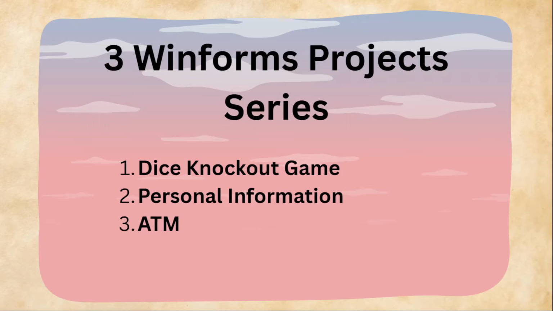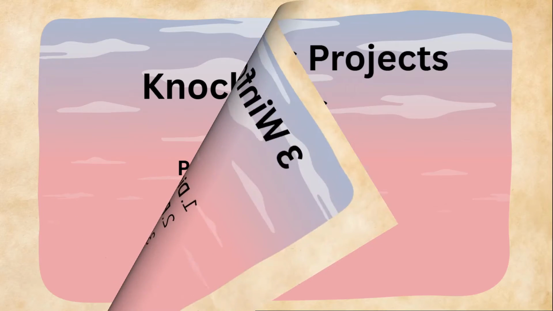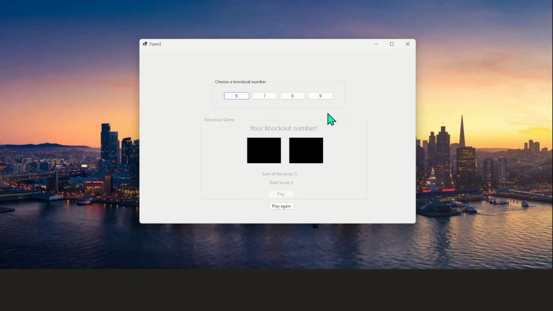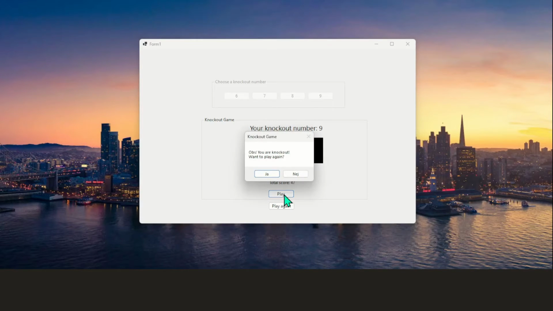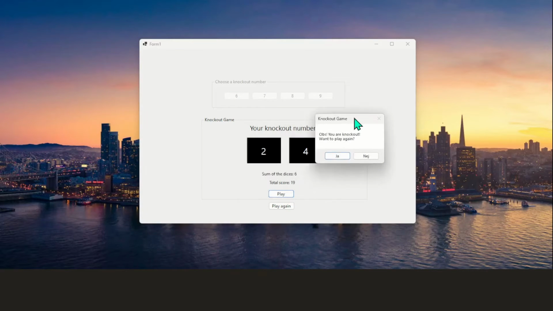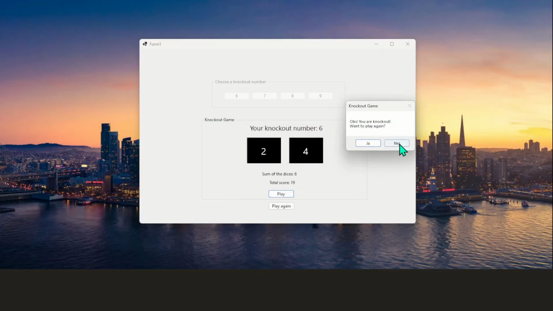It's now time for our first project, dice knockout game. The knockout game is a very simple game. You will start playing the game by choosing a knockout number. Once the knockout number is chosen, you will be able to throw 2 dices simultaneously. Then the system will calculate the sum of the dices. The sum of the dices in every throw will be compared with your knockout number. If the sum equals your chosen knockout number, you are simply knocked out. That simply means the game is over. Otherwise, you will continue to throw dices. Your score will add up.